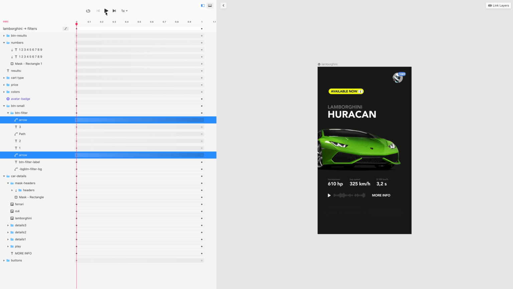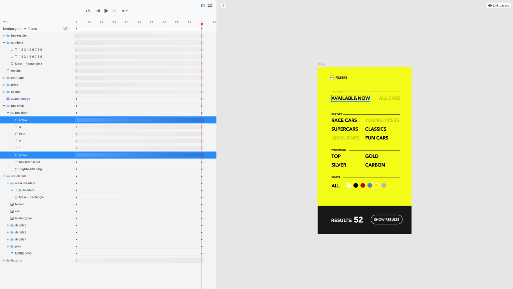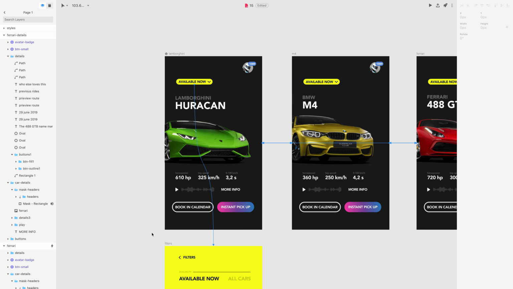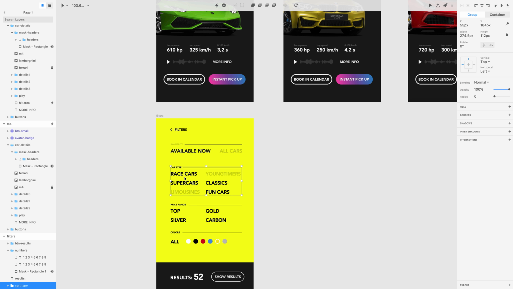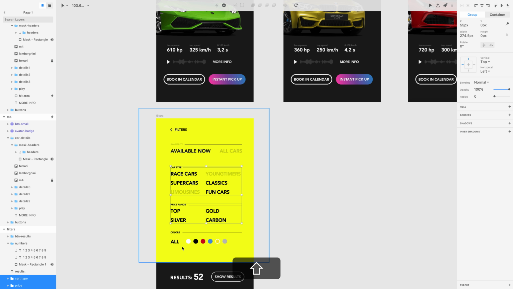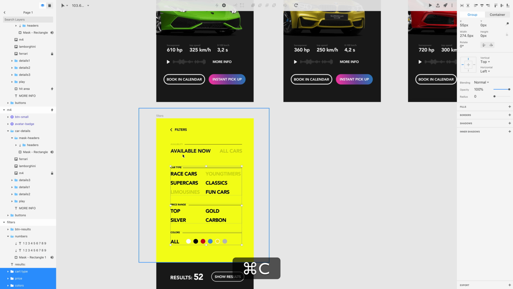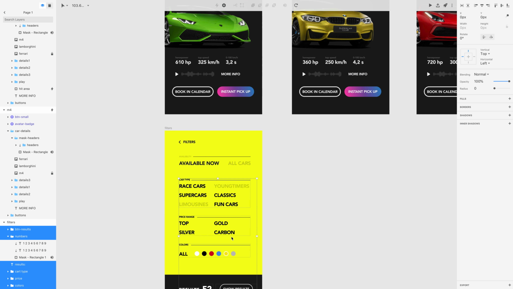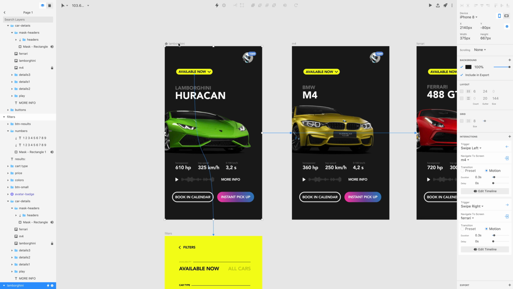Now let's try to go to the beginning and let's preview that, and it's disappearing here and appearing here. So it's fine, but we have another problem where the elements are appearing too fast, like this colors element. So let's go back, and I think the best way is just to have all those filters, those ones, and results maybe, and maybe results as well. Let's copy that all and paste to this Lamborghini screen.